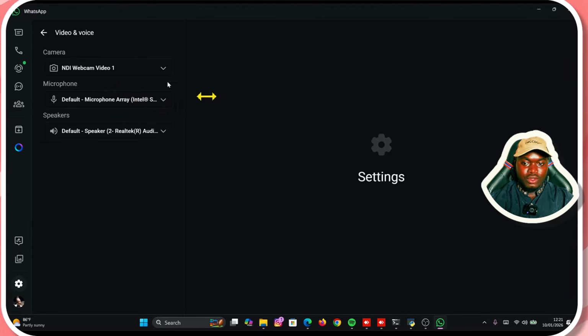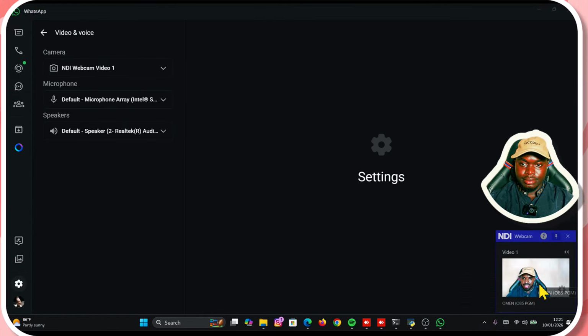This NDI webcam video 1 that we selected is the webcam that transfers what we have on OBS to a webcam, so that we can use it on WhatsApp. WhatsApp cannot see OBS webcam. That is why you need to configure your OBS with NDI. And NDI is good. It works globally on all apps. So you can use OBS and NDI to make calls on WhatsApp, Telegram, any social platform that uses camera. You just have to connect NDI to OBS, and that is it.